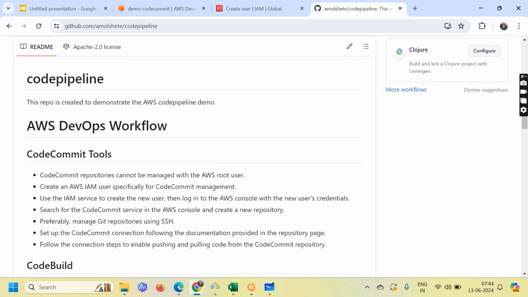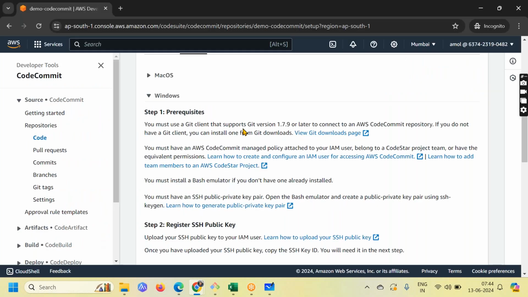Now the very first thing: CodeCommit cannot be managed with the root user. That's the reason we have created one user here. Now we search for the service, and probably manage Git repository. So here we have to follow the instructions. You can see the following documentation provided in the repository page. That's something we have to follow, so let's follow these instructions here.